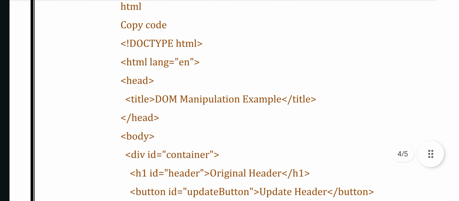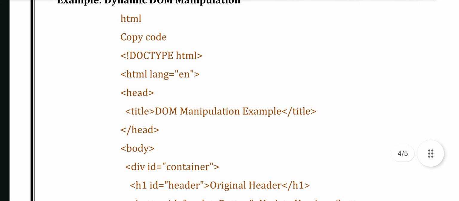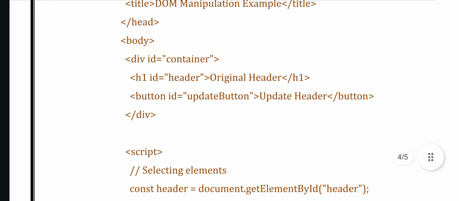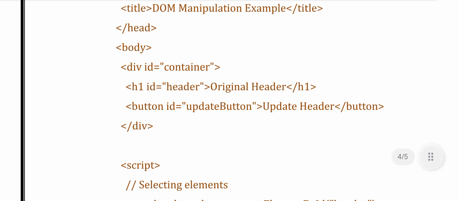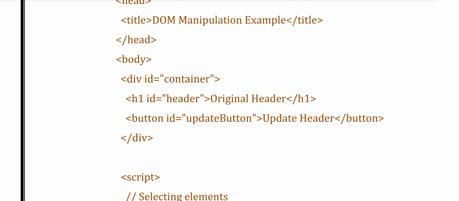So here we create an HTML document, as you can see. The main thing is our body, in which we create a container. We create it using a div tag. Here we give the ID container. Then inside that div tag we have created two elements. First is an h1 tag, the header. We gave it the id header. Second, we create a button which has id button. Inside that button we have "Update Header", and inside the h1 we have "Original Header". So this is our basic HTML page.